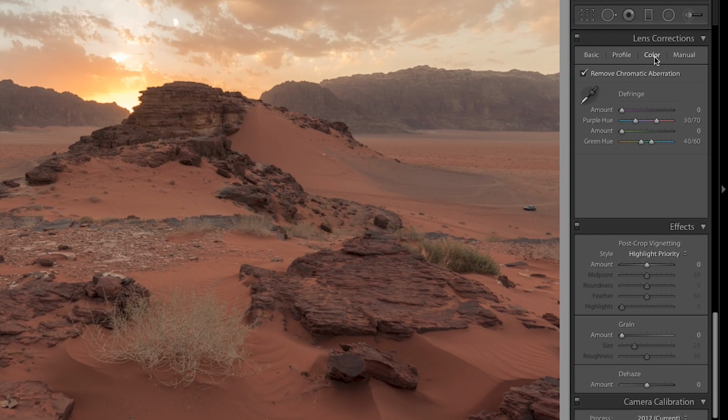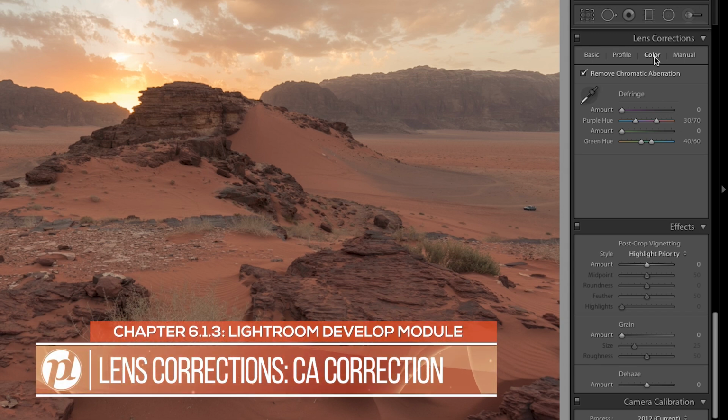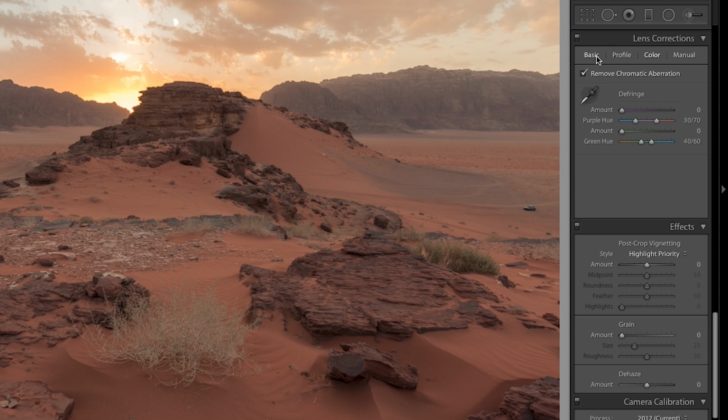So here we have color. And earlier, remember I said that when you apply chromatic aberration correction, this check mark basically corresponds to the same check mark in the basic tab. So under color, if I uncheck this and go back here, it's also unchecked here. So just something to keep in mind. I'm gonna go ahead and keep that checked.